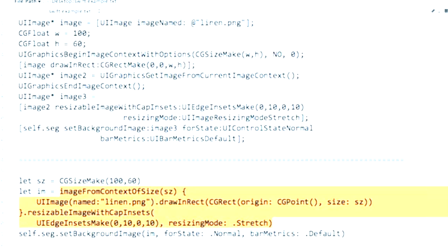I'll give you an example. A really bad thing to do would be to say begin image context and forget to say end image context. That's a real possibility in Objective-C. In Swift, I've written myself a utility function that says those two things for me. So when I call image from context of size, that's my function. It calls begin image context and end image context. I can't make a mistake. That's the kind of condensed thing that you're able to do. Those were nerdy examples.